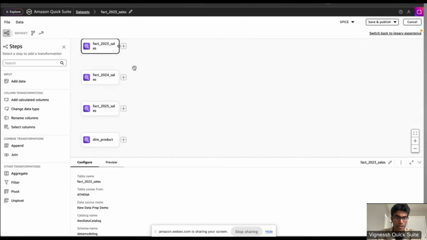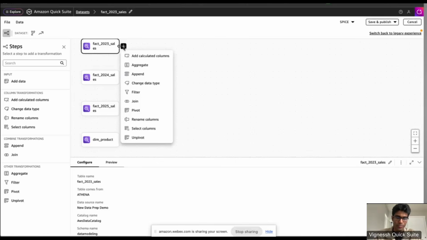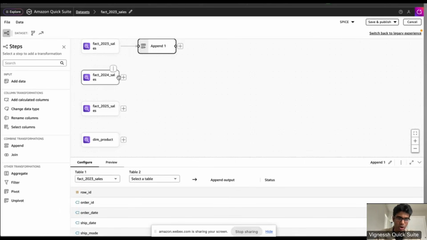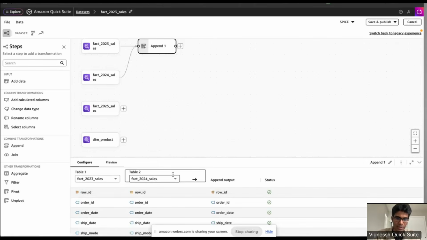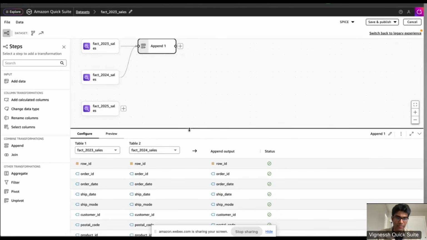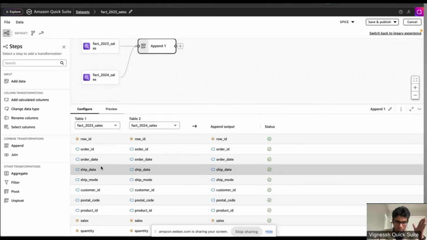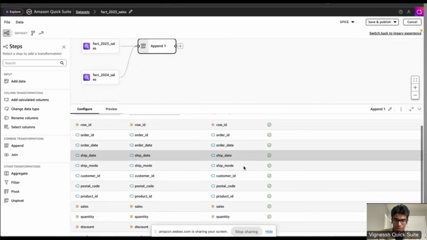But now with the new data prep experience, what you can do is a quick append without having to worry about the sequence or the number of columns. So here, all I have to do is go ahead and append the tables. I'm just doing a quick append, and that's it. We have now appended Fact 2023 and Fact 2024 sales data. You look at this, and it says you've got all these columns on the first table and all these columns on the second table, and then it shows us the append output with the status.